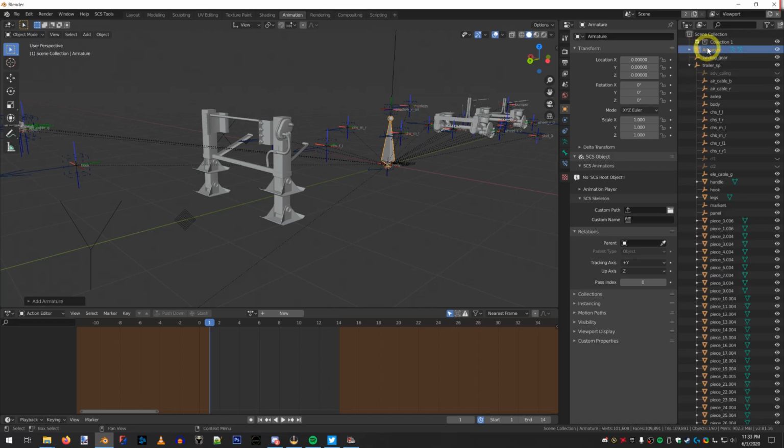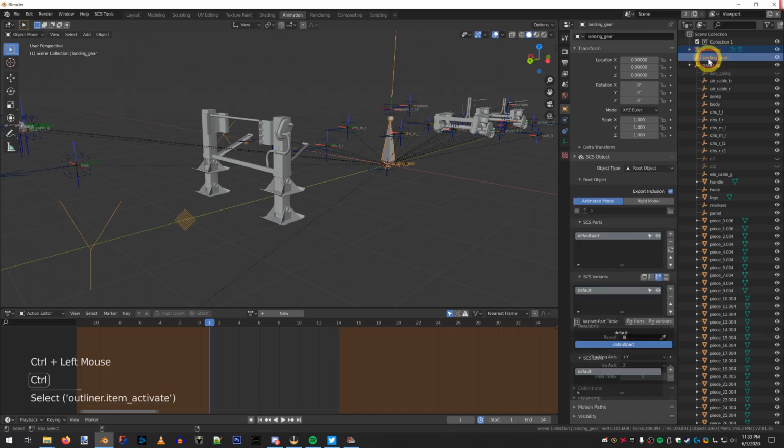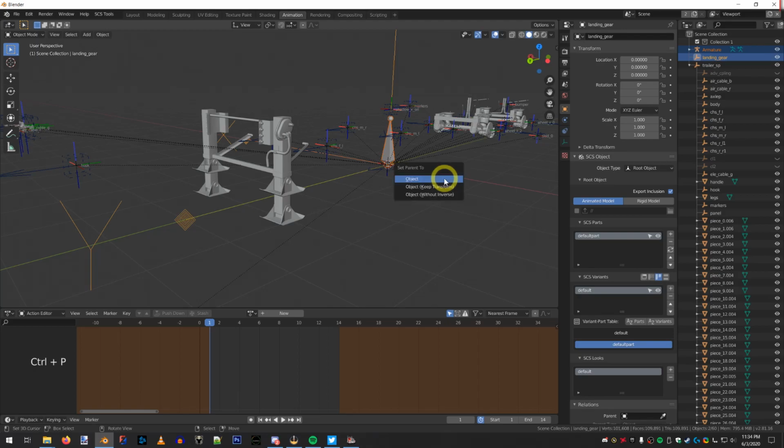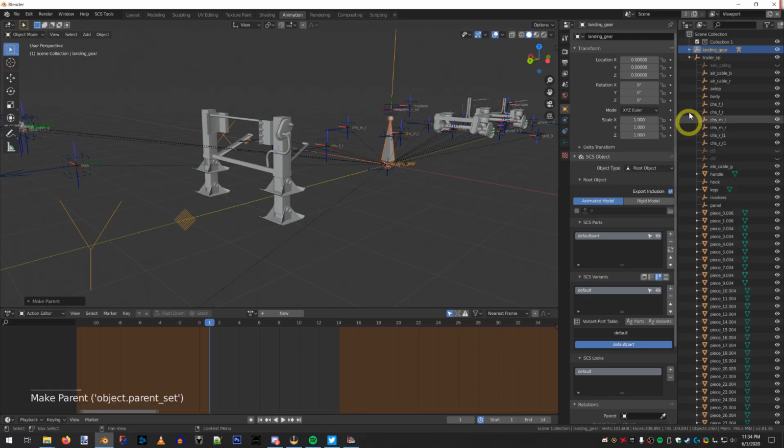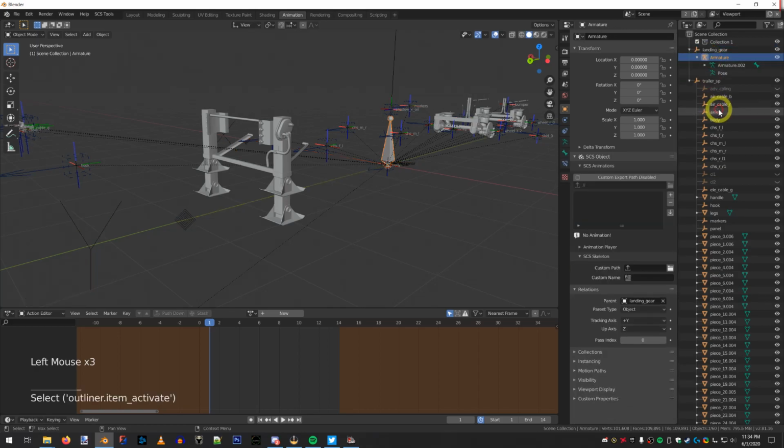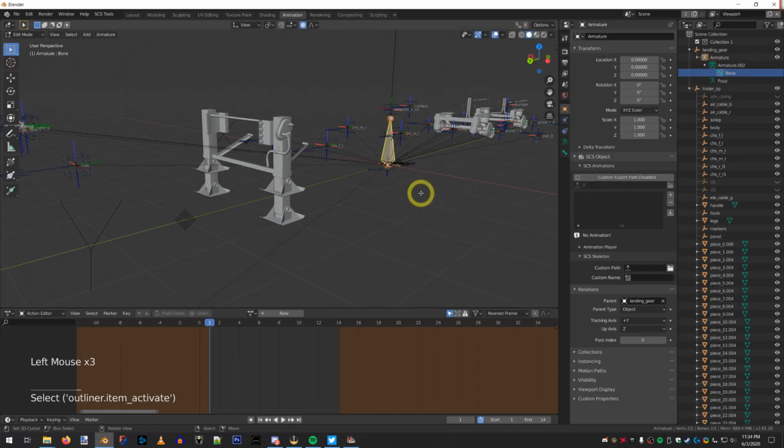So what we want to do is add an armature. We want to make sure that this armature is parented to the landing gear. So you select the armature, which we have now, Control click, Control P, set parent. There we go. So now we have the parent here. We have the armature, which is just this bone.